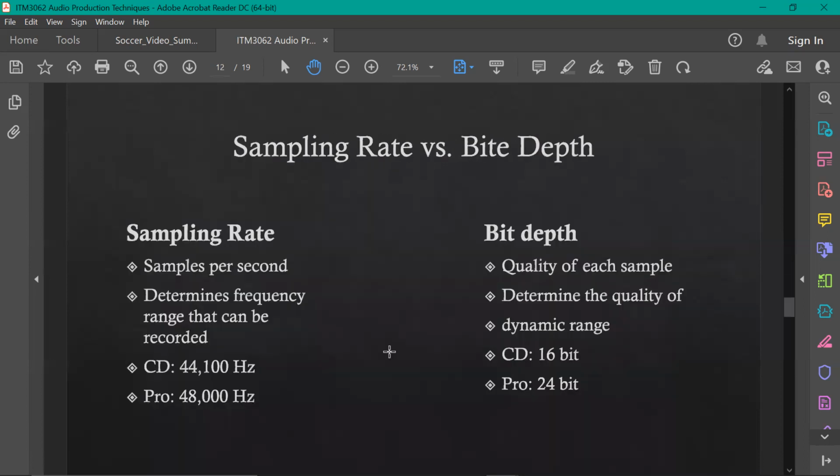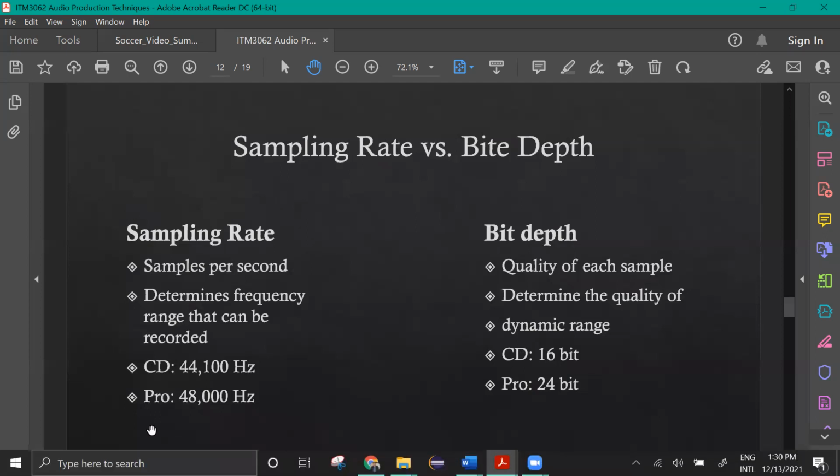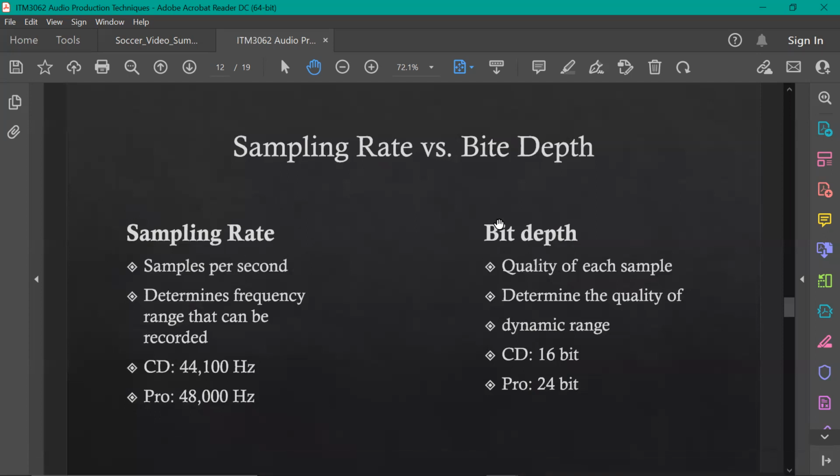So we have two things, as I told you, sampling rate and bit depth, right? Bit depth is the number of bits per one sample. Sampling rate is the number of samples per second. Bit depth is the number of bits for one sample, right?